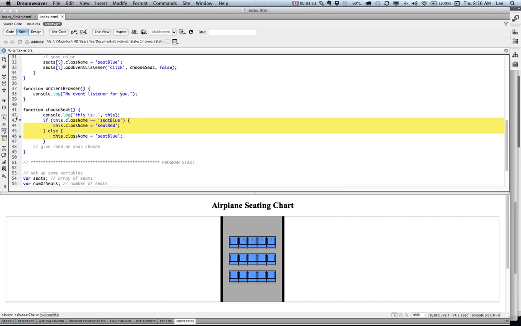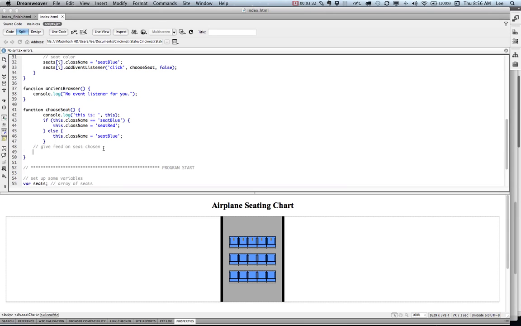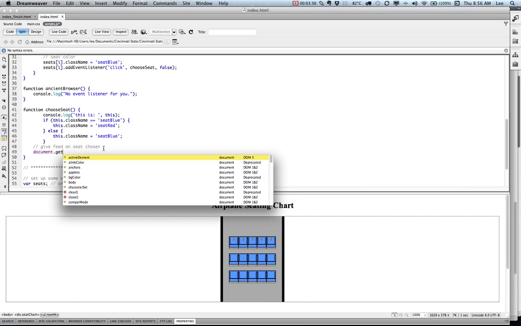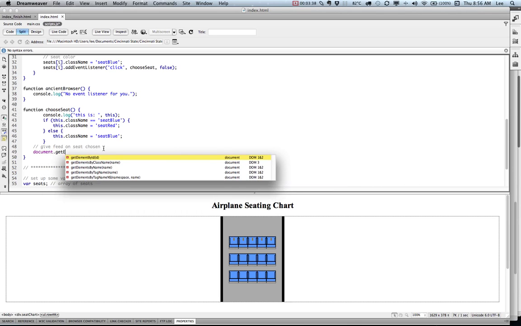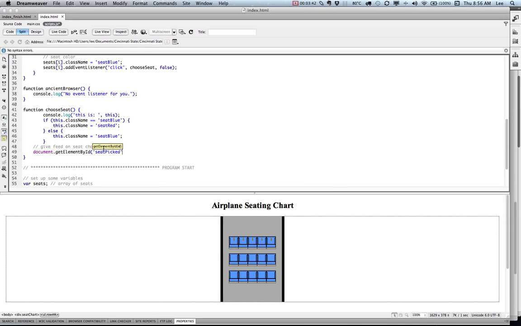The interesting thing is, what is this now that we're in this click event? And events will change the owner of this to the item that was clicked, the target that was clicked. So it should be kind of interesting to watch. And we're going to give some feedback by saying document dot get element by ID. We'll just say seat picked.